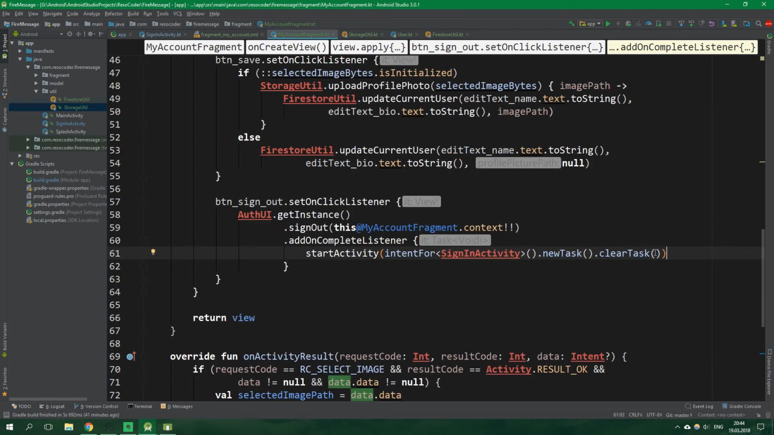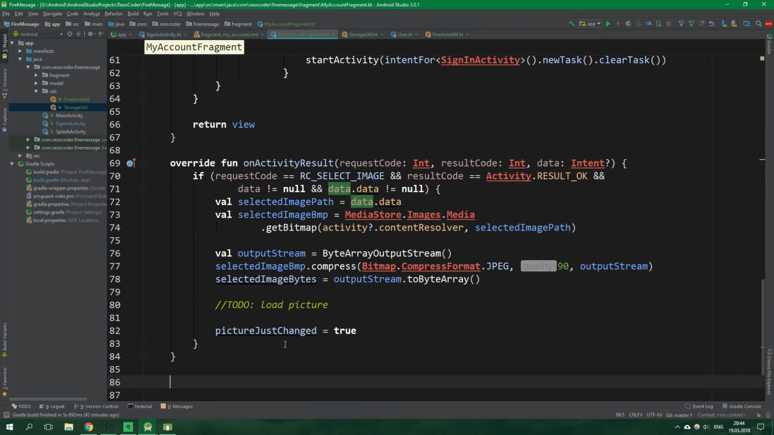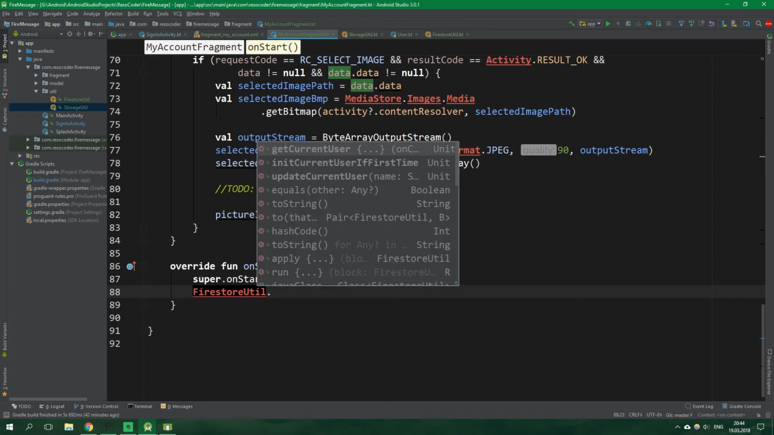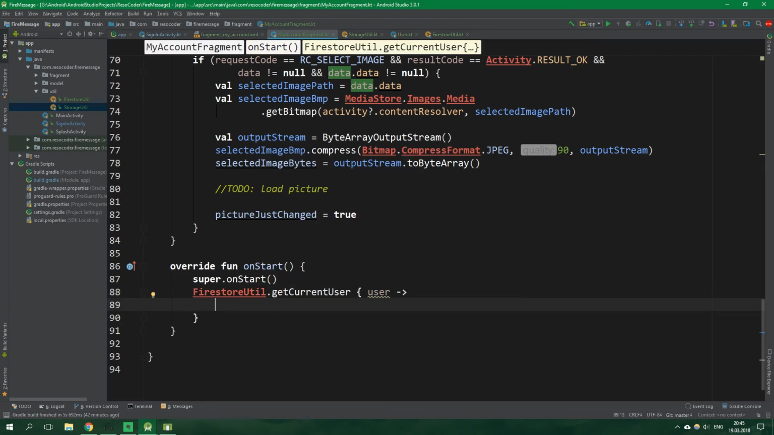Alright, and now there are only a bunch of things left, which is to override onStart. And here we are gonna load the user from Firestore by calling FirestoreUtil.getCurrentUser, and getting the user from Firestore takes some time. When the code inside these curly braces runs, this fragment can no longer be visible, in which case views will be null. And we need to get the views and update them, because we need to update editTextName, editTextBio, and also the profile picture.